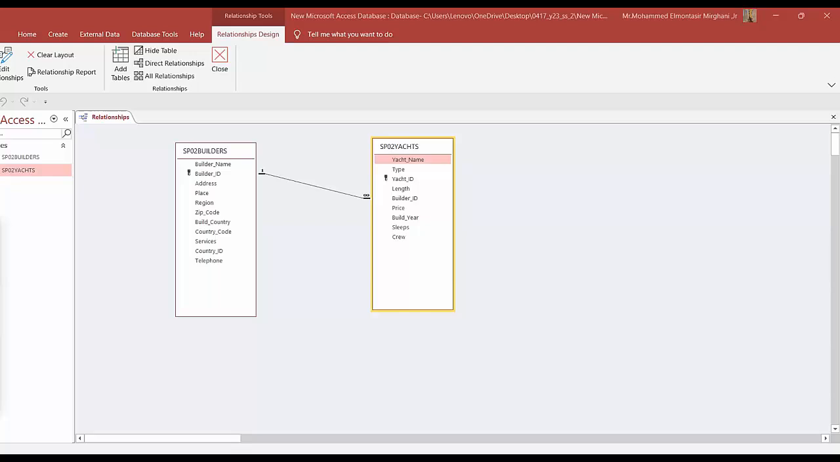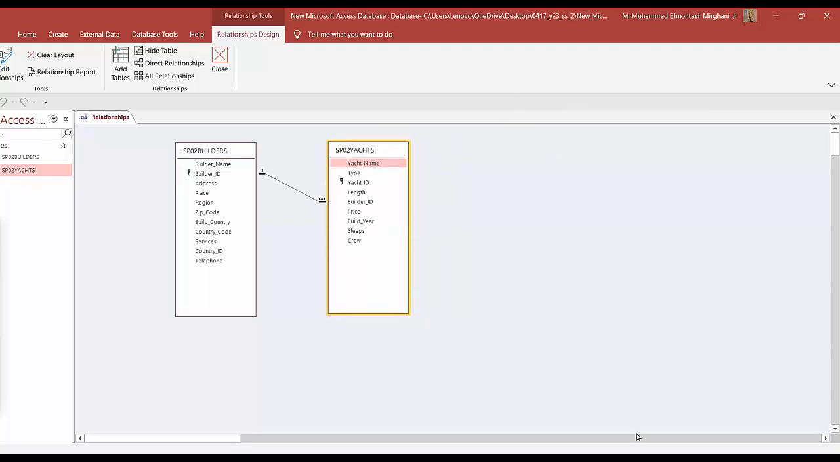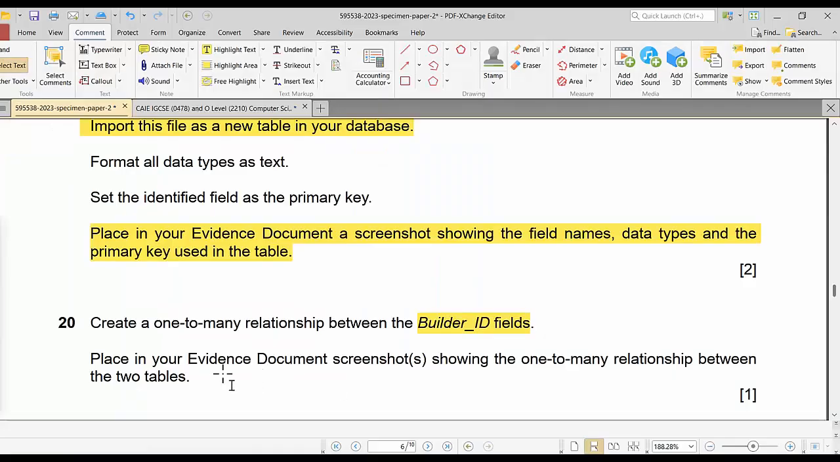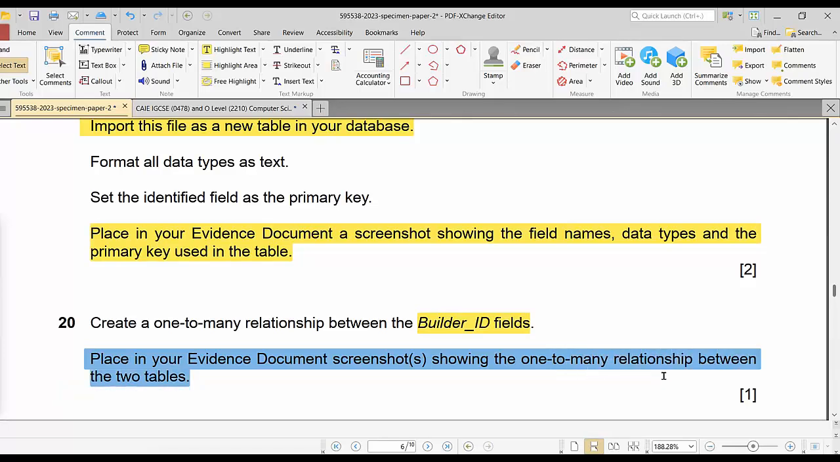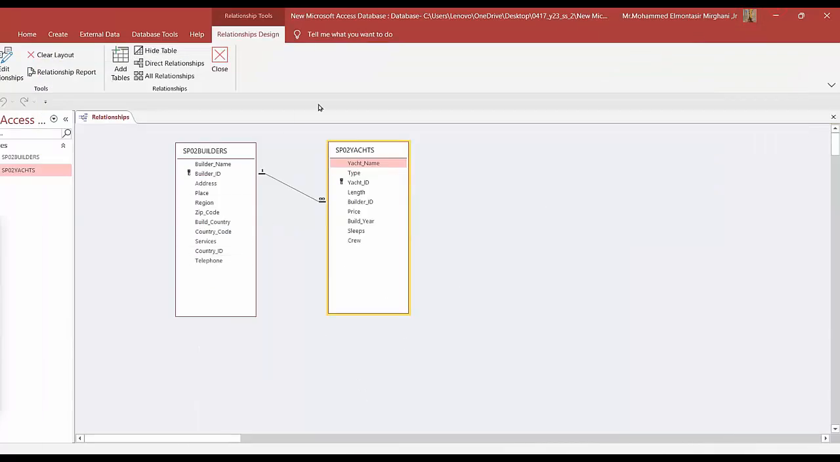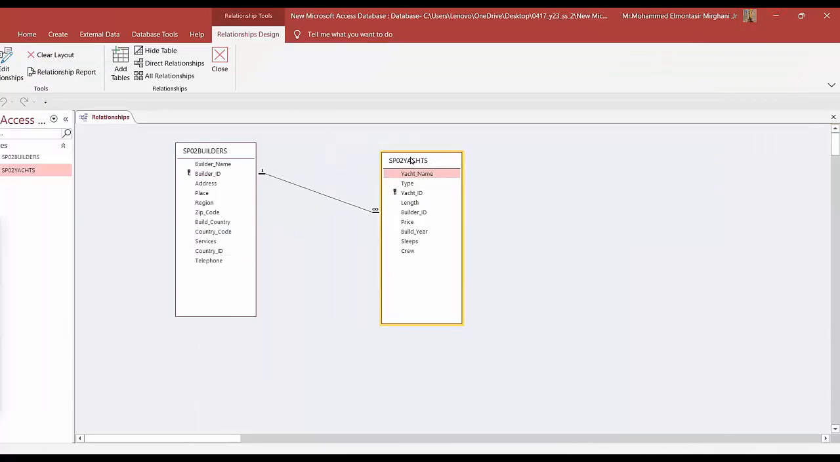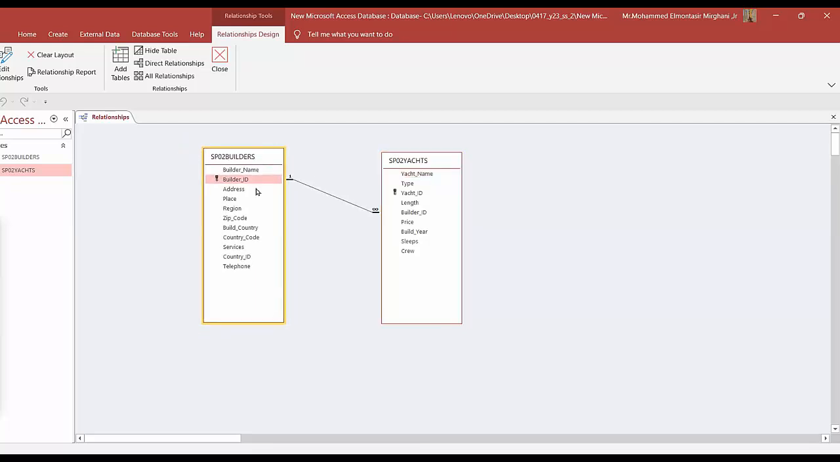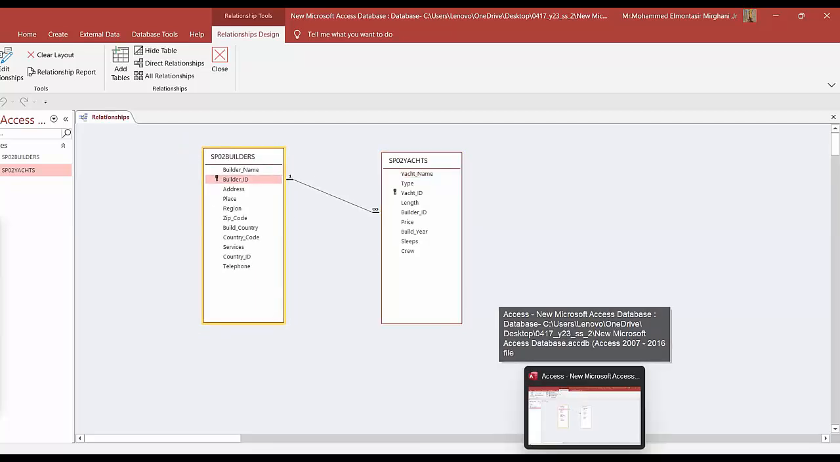Going back, let's see now. We can share the name. My name is Muhammad. Someone else can be named Muhammad. So the names cannot be a primary key. You can take a screenshot like this as evidence. The examiner can also say to place in your evidence document a screenshot showing that a relationship is created between the two tables. So let's ignore this one for the time being.